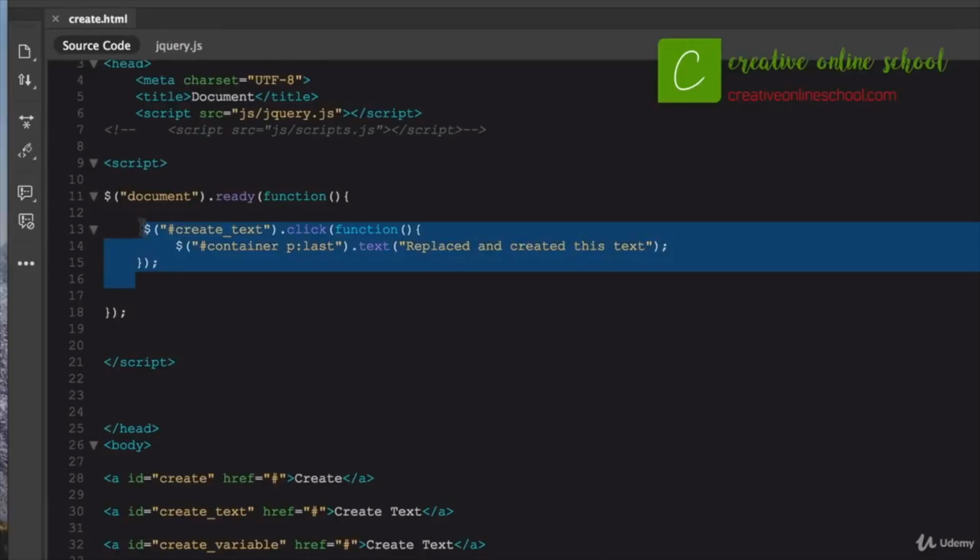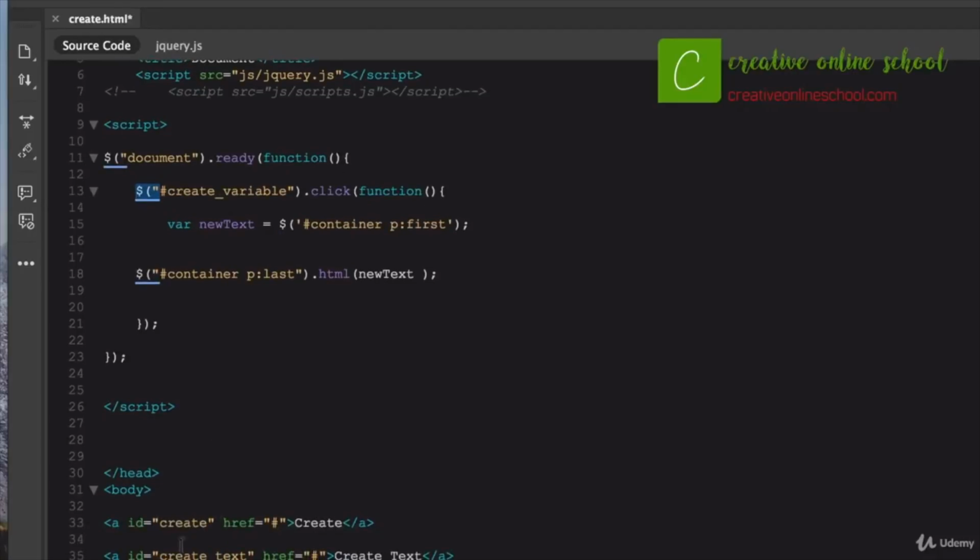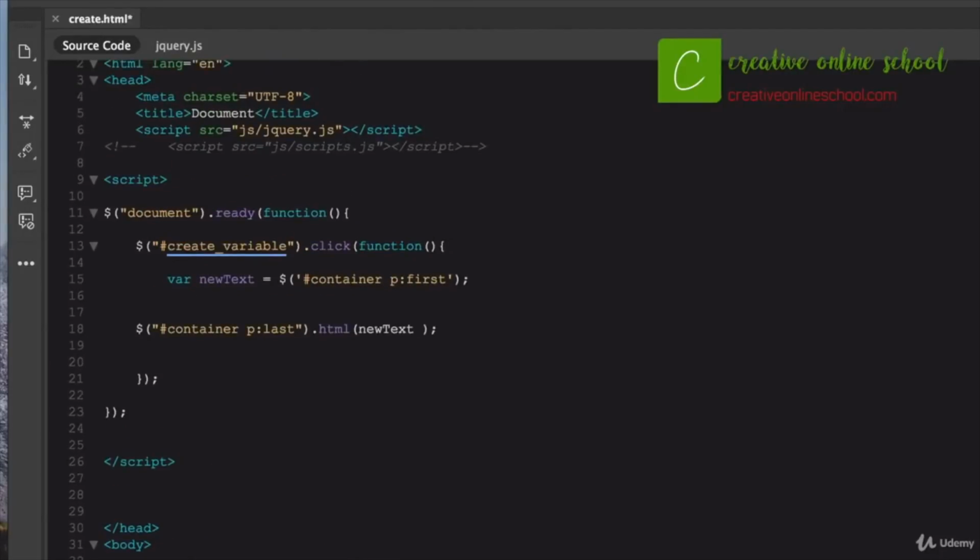Alright, so I'll copy that code, and I'm just going to go ahead and replace that paragraph that I had there before. Now it should be very similar to what we saw before, but this time we're using a variable. So this way we're setting up our jQuery create variable. So this will be the third button down here that I have. And we're setting up another event that says on click, create this function. We're going to create this variable of new text. And within the container, the first paragraph is what we are going to be targeting, and the container last with HTML new text right there.